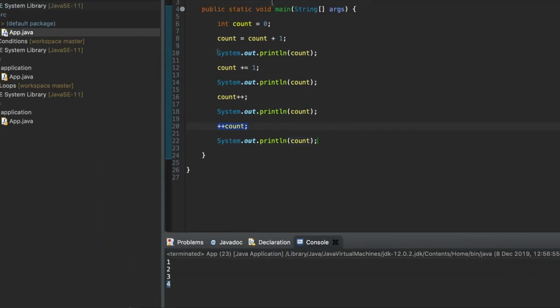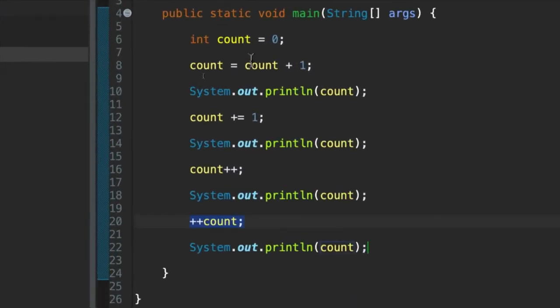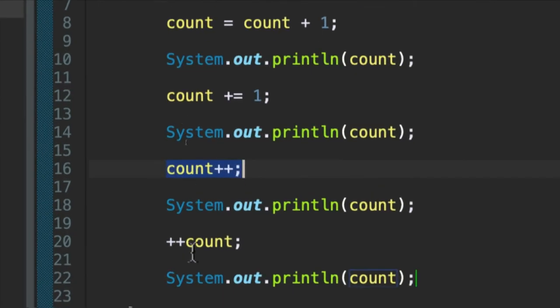So we see here that there are four different ways that spring to my mind, at least, that we could increase or increment the value of an integer variable. First way is this, count equals count plus 1. We can also do count plus equals 1, or count plus equals whatever other number we want. And then we can use a postfix increment operator, count plus plus, or we could use a prefix increment operator, plus plus count.